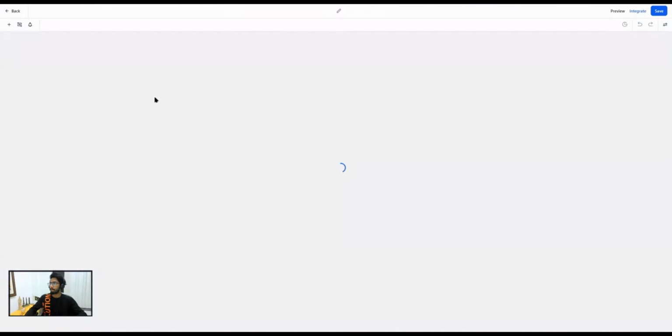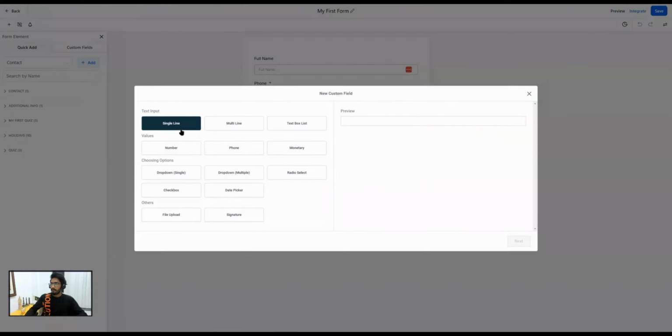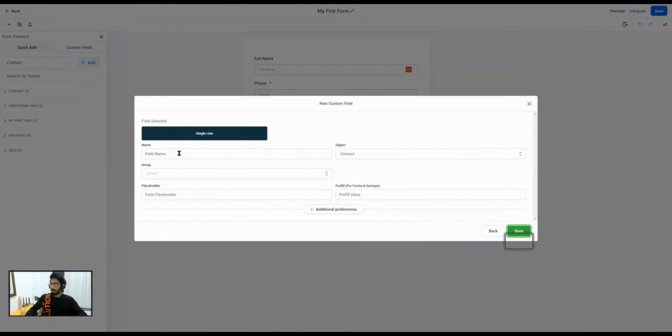So on the top left, add custom fields. Let's add a new one. That's a single line. I'm gonna name it as title. And then group, I want to put them under my first form. The rest of the things you can leave as they are.